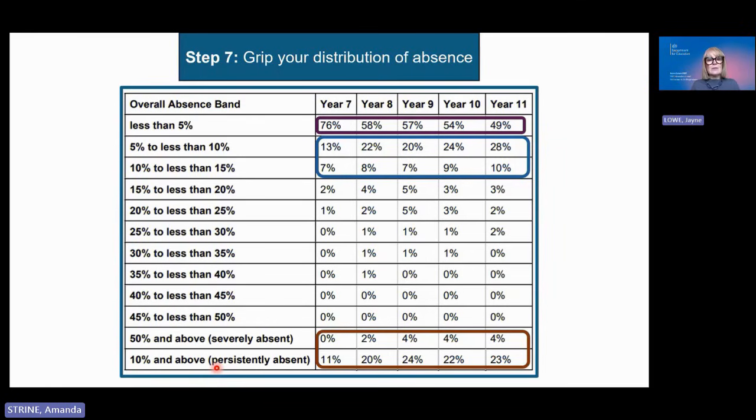The second thing to look at here are the winnable pupils. So take a look at bands 2 and 3. These are the children that can be nudged upwards with ease, with input from class teachers, form tutors, having really strong attendance culture and robust procedures.